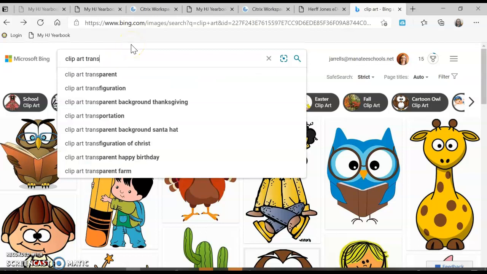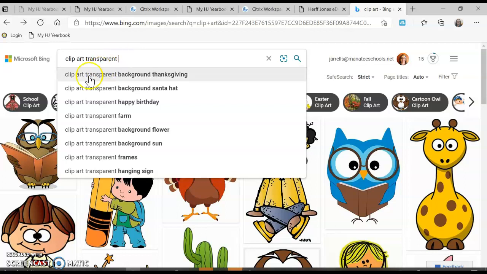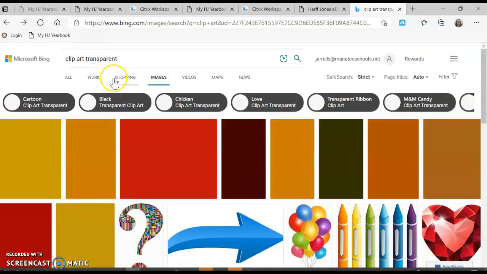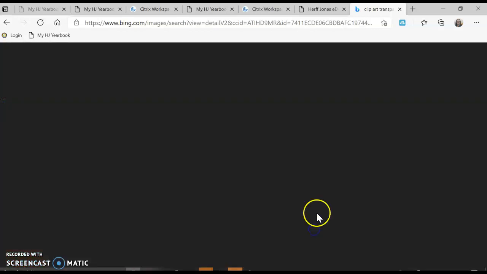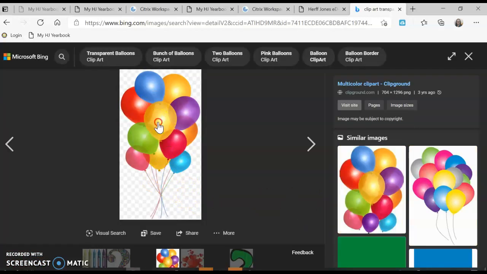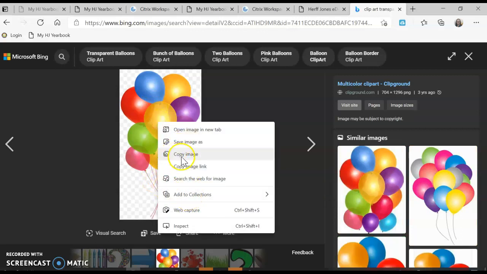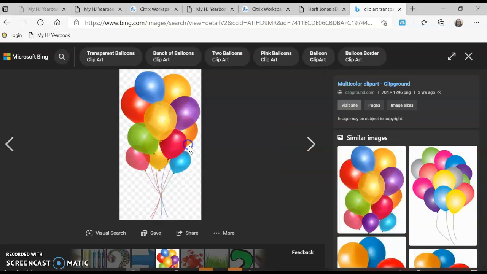Sometimes we'll find it. If you have trouble with it, send it to me, or you can use Photoshop. You can put it in Photoshop and take out the background and save it as a PNG, and it will come up just fine. So you need to find whatever it is that you're looking for, and then save it to your desktop, save it to your computer, save it somewhere.